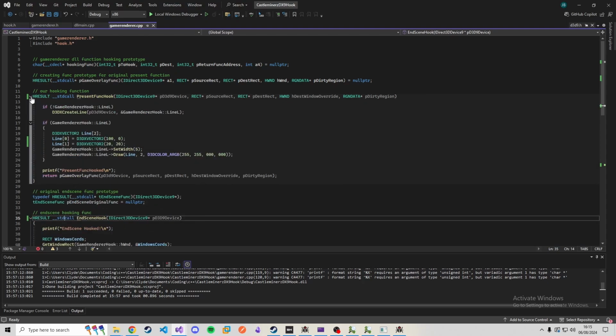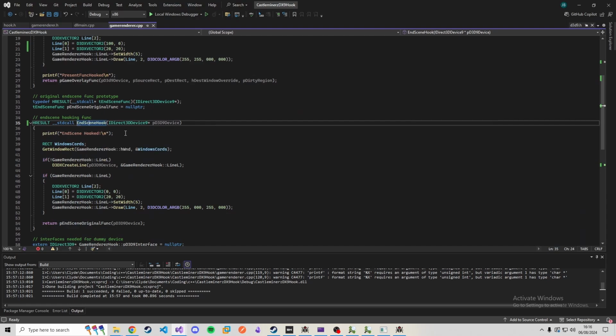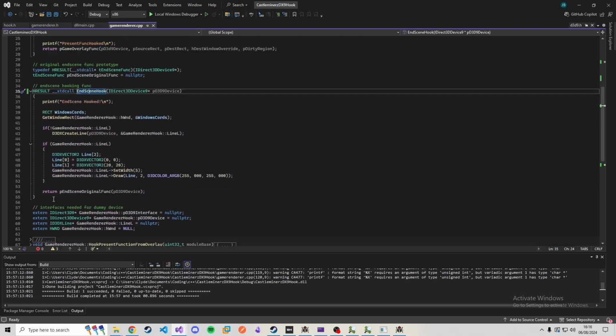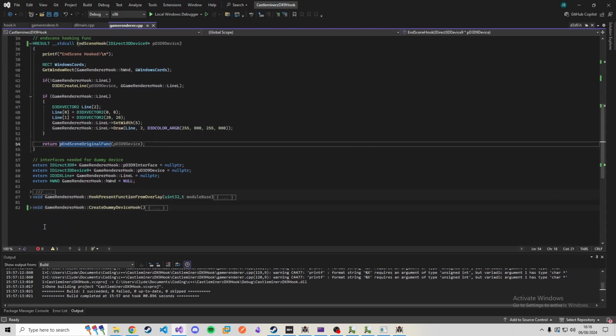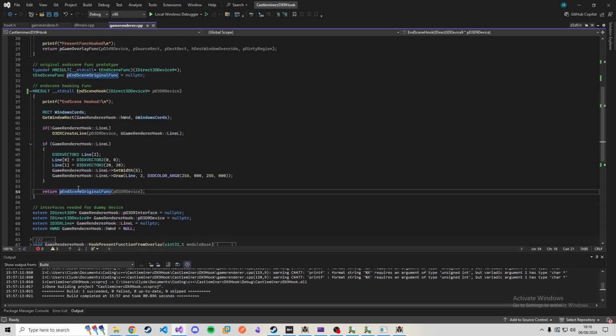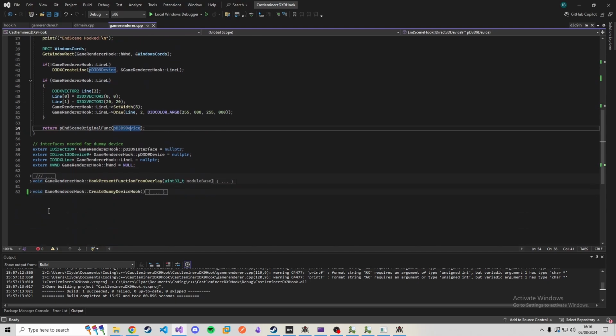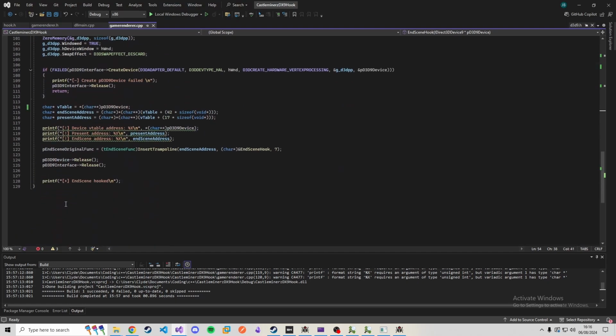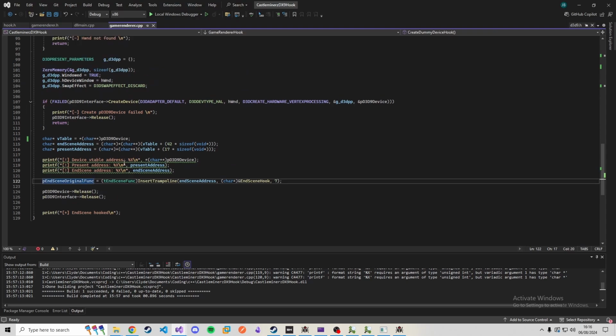So now we're just going to show this function basically. Once we've inserted a trampoline, this is our EndScene hook here, and then we're going to execute the original function at the end of our EndScene hook. And for EndScene, I think it only takes one parameter, which is going to be our Direct3D device. So let's go back here, just to reiterate again, creating our function prototype up here.